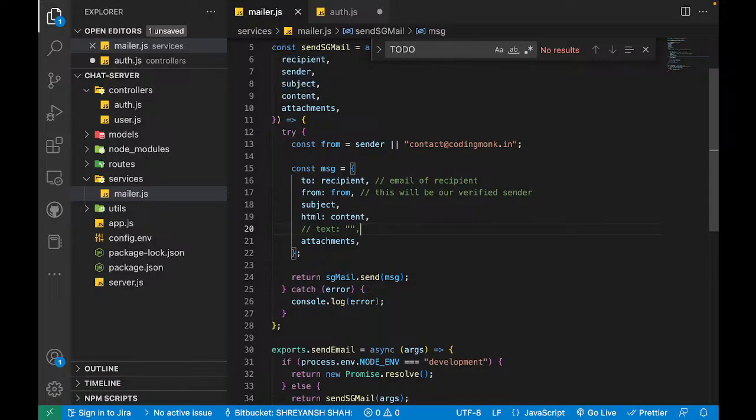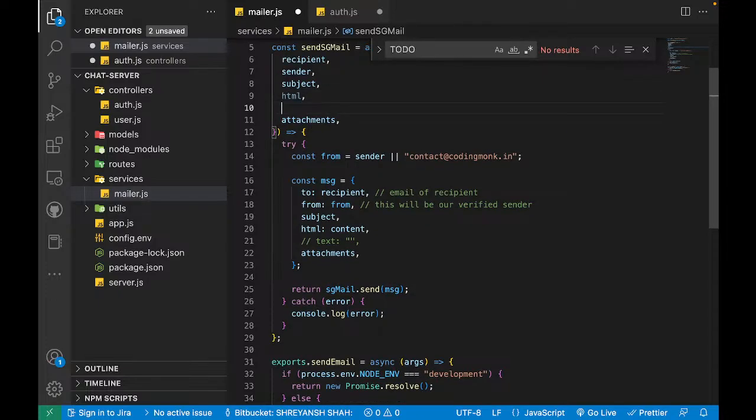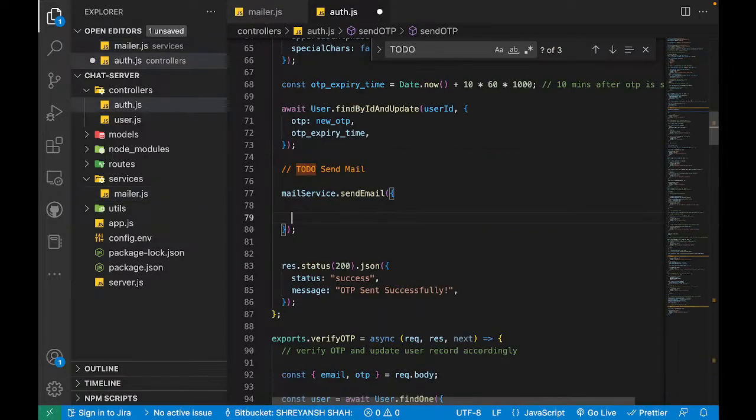Okay, so I'm just going to comment out this HTML part. Or we can basically do it like this: HTML and text. Define these two properties separately, then just enable both of them, text and HTML.